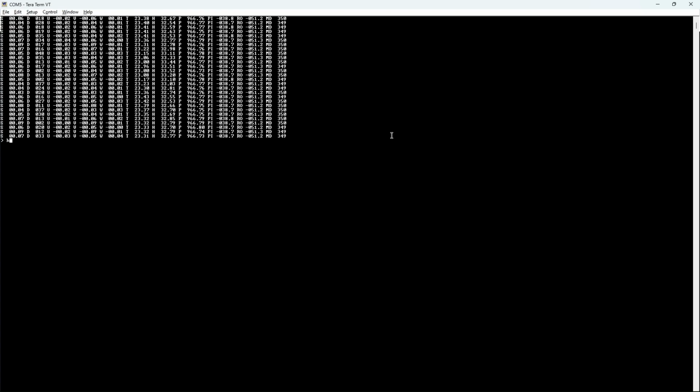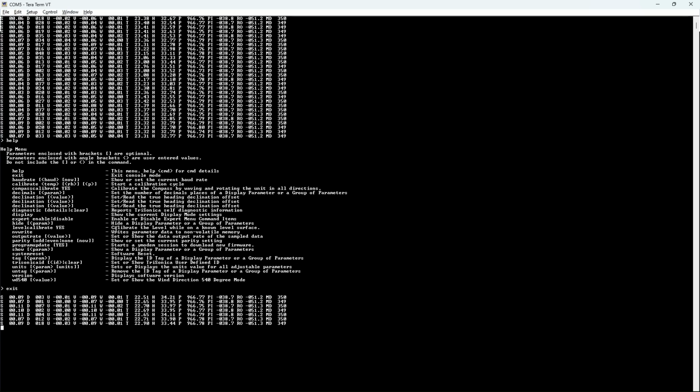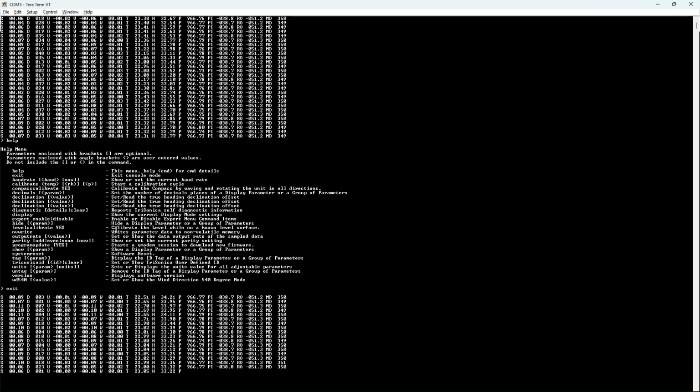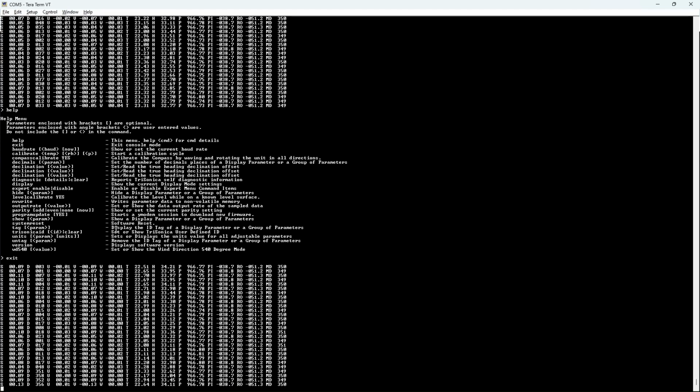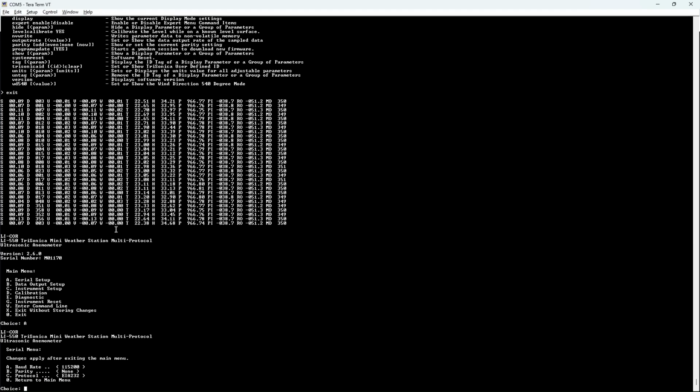Typing help here lists all the commands that are available, and typing exit exits the command prompt line and goes back to data streaming again. To enter the serial menu, press Escape. This lists a group of subcommands. For instance, pressing the A key here accesses the serial setup. This lists another set of subcommands.